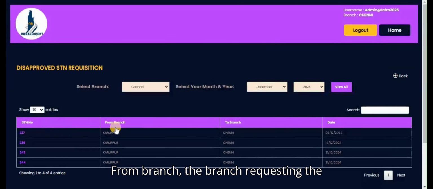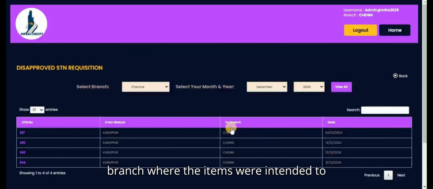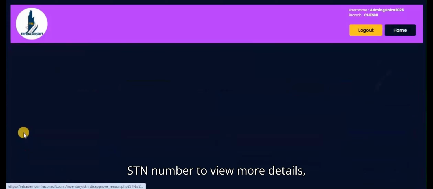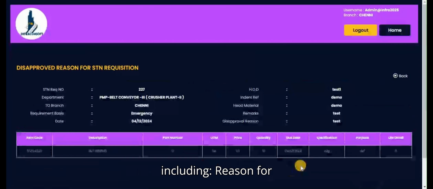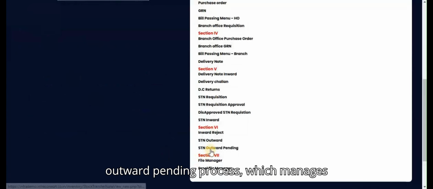From branch, the branch requesting the items. To branch, the branch where the items were intended to go. Date, the date when the requisition was created. Detailed view of disapproved requisitions. Click on the STN number to view more details, including reason for disapproval, items involved, and items quantity.